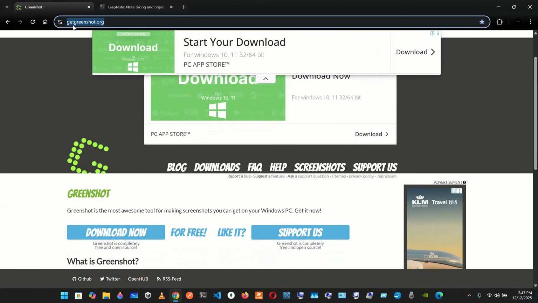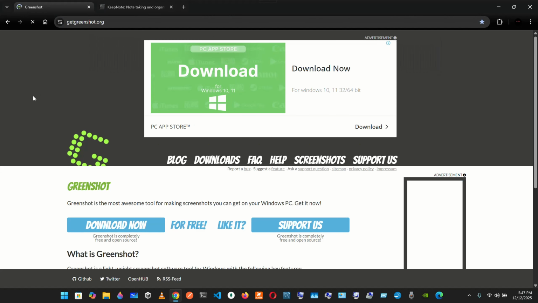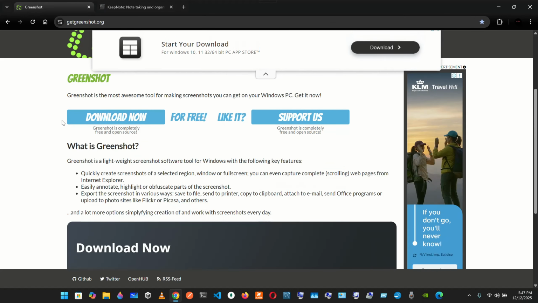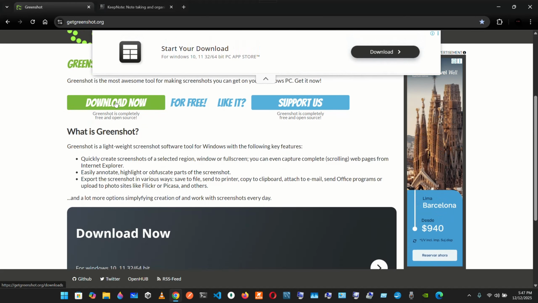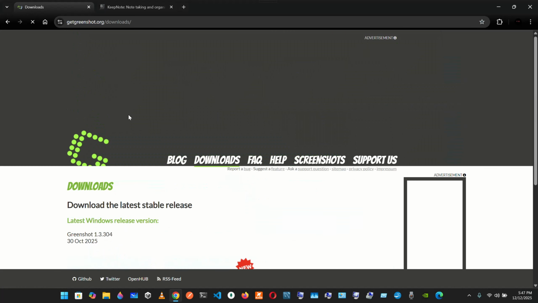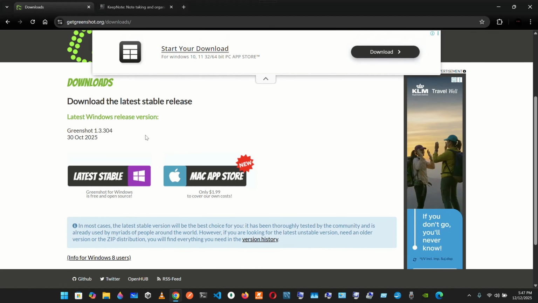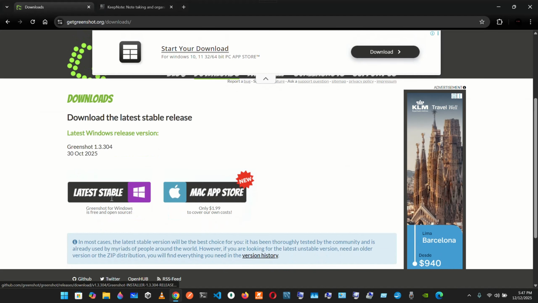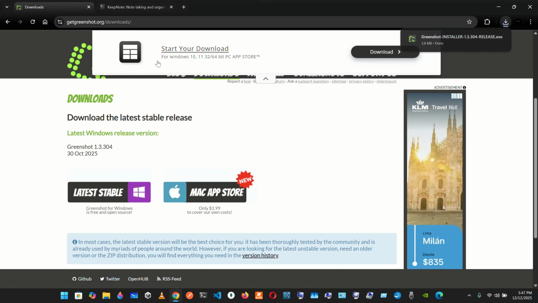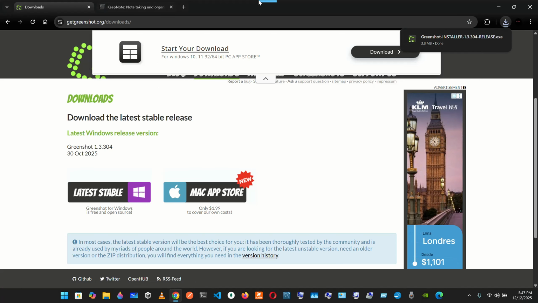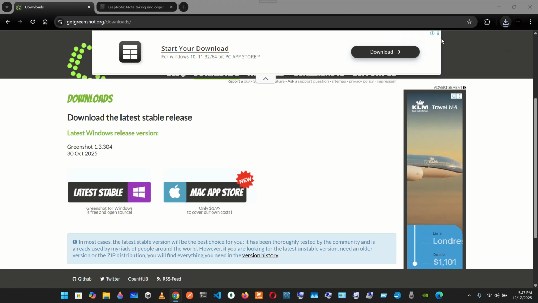So you just go to getgreenshot.org, and I'm using Windows, so what I'm going to do is download now, and I'm going to pick Windows, the latest stable. And yeah, I'm going to do that. Let me see.